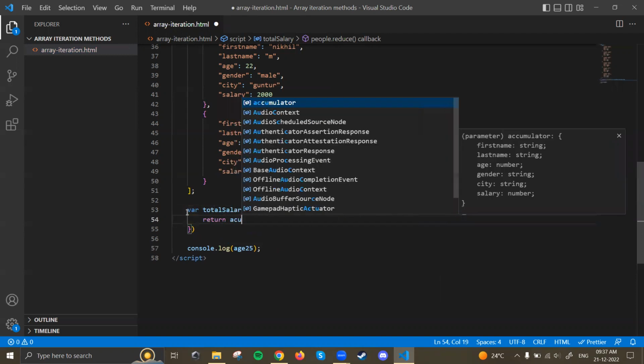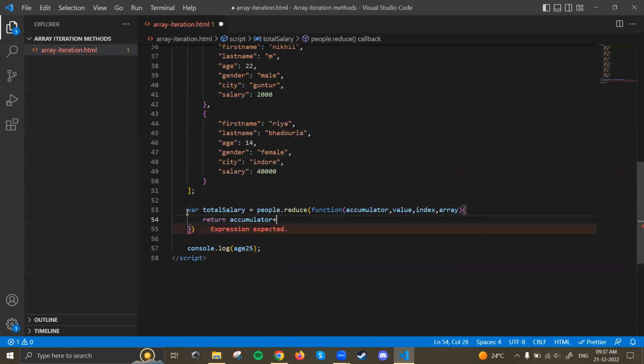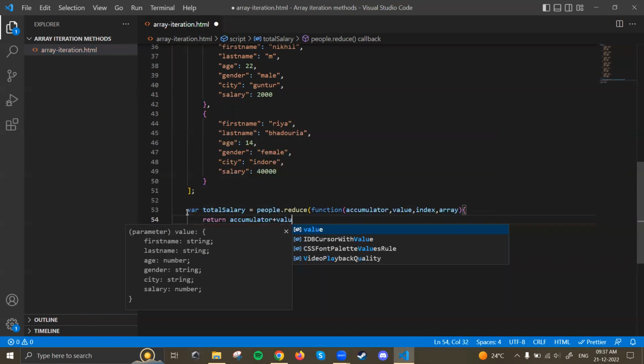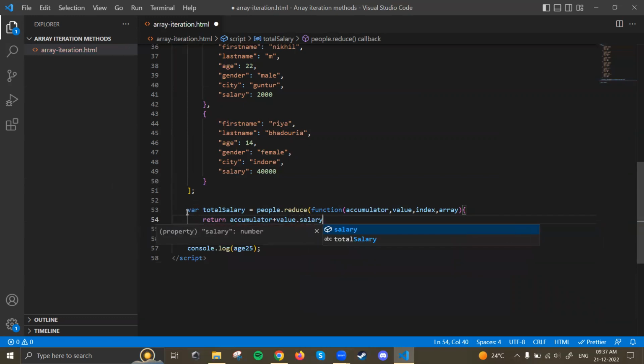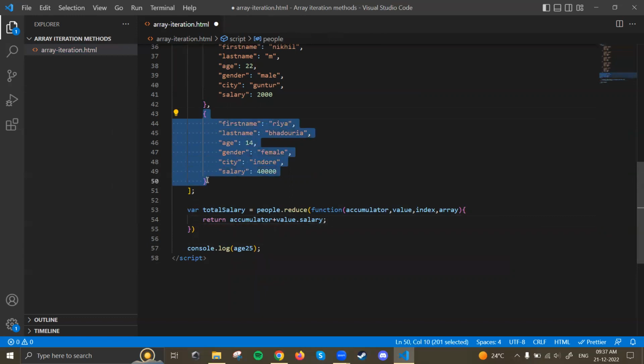Return accumulator plus value. But value is an object, na? Value dot salary. Are you getting it? Return accumulator plus value dot salary. There is the problem. Initially, when we took the array of numbers, what was the accumulator taking for the first time? First value. What is the first value here? First object.